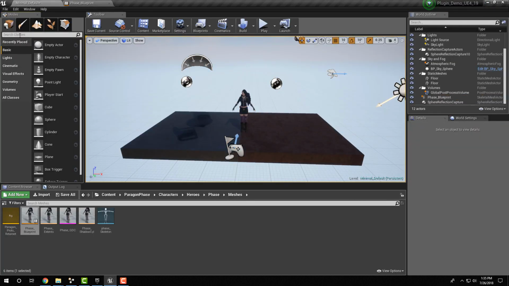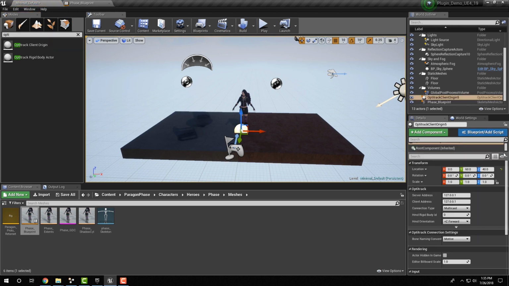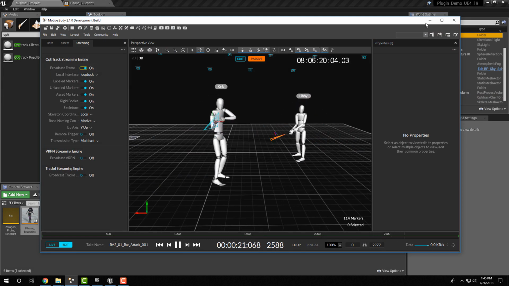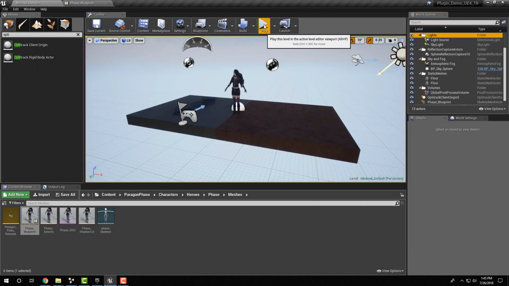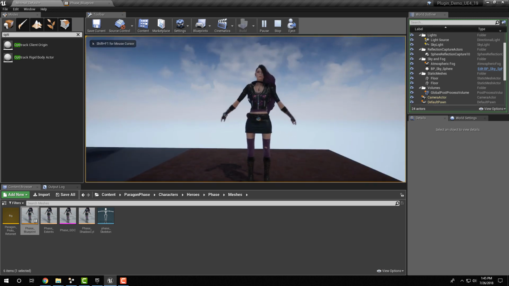The last step is to set up streaming. To do this, open up the 3D view, then search for OptiTrack Client Origin in the Modes pane. To configure streaming, just make sure that the Motive and Unreal streaming settings match. The last thing to do is press play while the skeleton data is streaming. As you can see, skeleton data from Motive will now be driving your character in Unreal Engine.